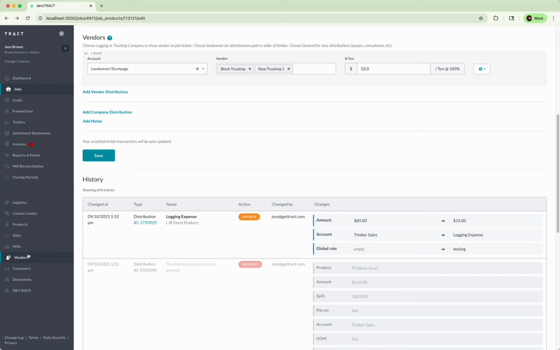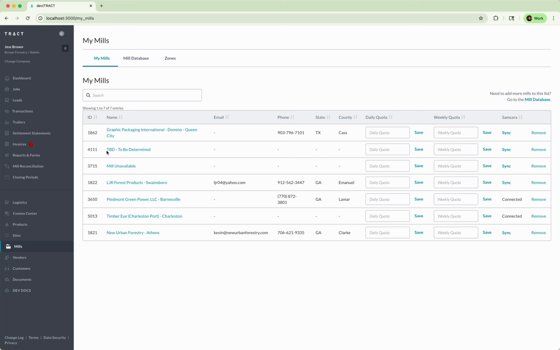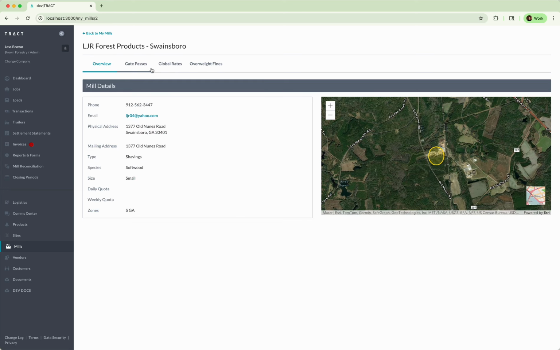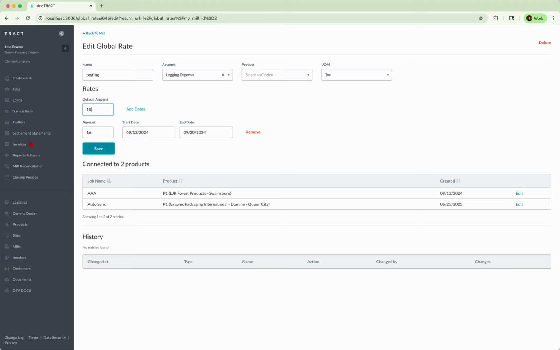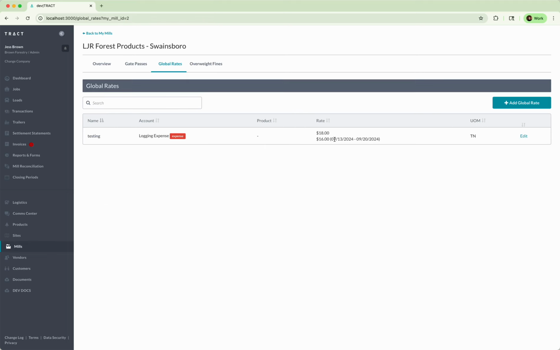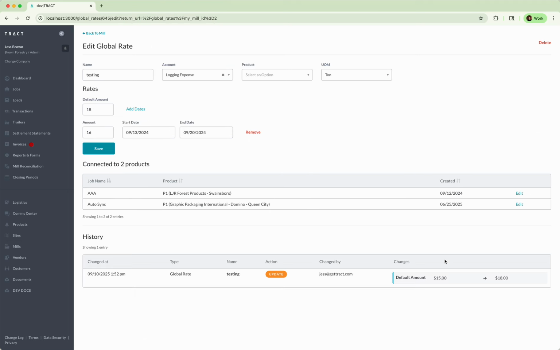But let's say, what if you change your global rate? We would want to know about that as well, right? If we came in here and we adjusted that default rate from 15 to 18. Now, if we go back and look, we can see you also have a similar history. You'll see that that default amount changed from the 15 to 18. So this is really helpful in tracking changes to not only your job products, but also your global rates.